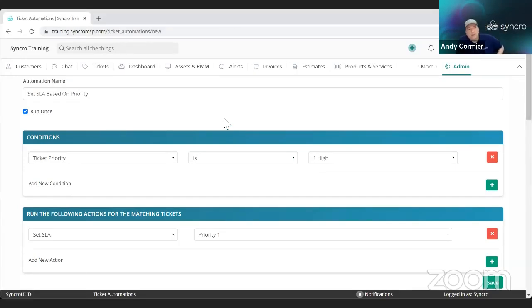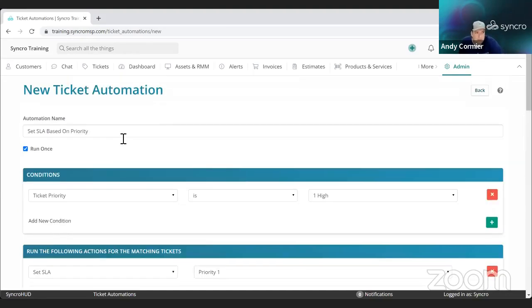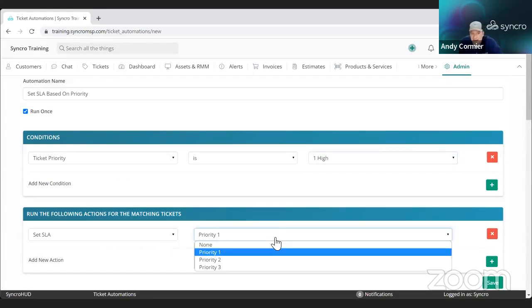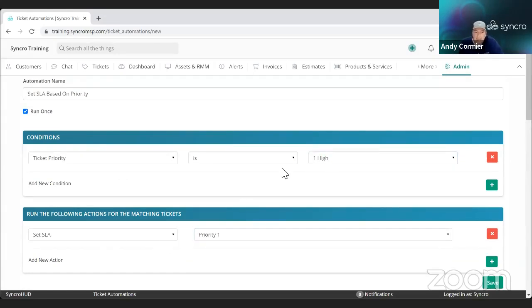So Sonny, I apologize. We actually just recently added this action in our ticket automation. So we're looking at a ticket automation here. Basically, you can say, if the priority is 1 or whatever you want it to be, set the SLA to X. So this is something that we recently added, so you can do this now. So check out ticket automations. You should be able to get that covered now.